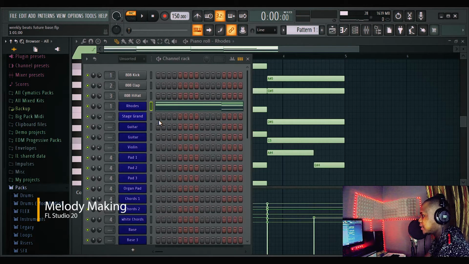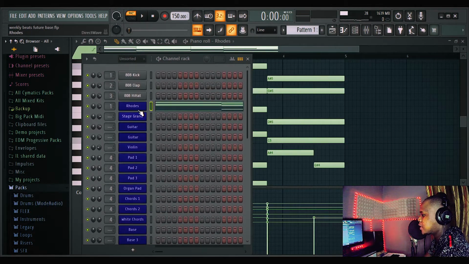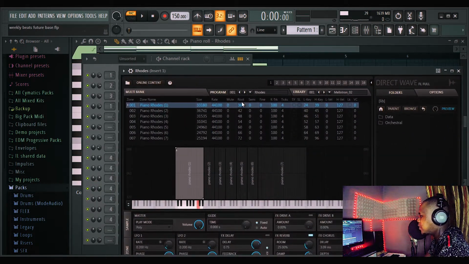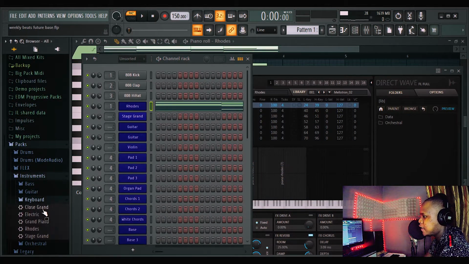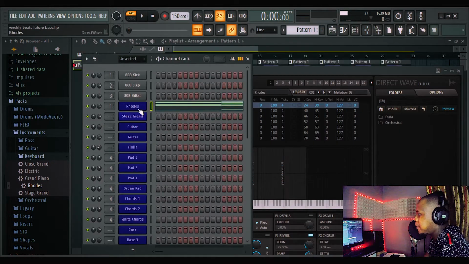So I'm in my FL Studio right now. It's FL Studio 20. My BPM is 150. The plugin that I'm going to use is actually from FL Studio. It's called Rhodes. I don't know if it's a plugin or what, but it's from FL Studio, guys. It's free. So if you want it, just select Pack, Instruments, Keyboards. Here it is, Rhodes. So I've already made a melody.